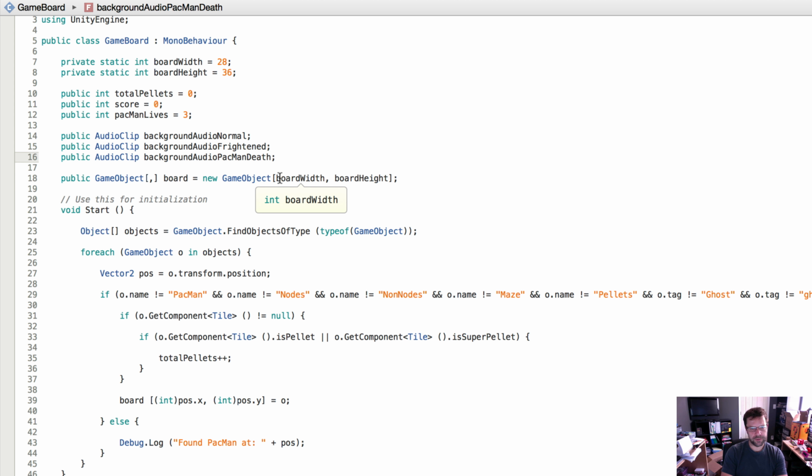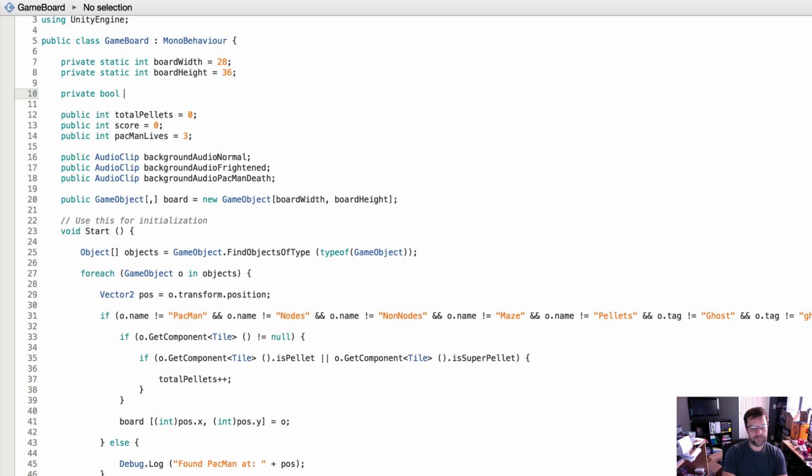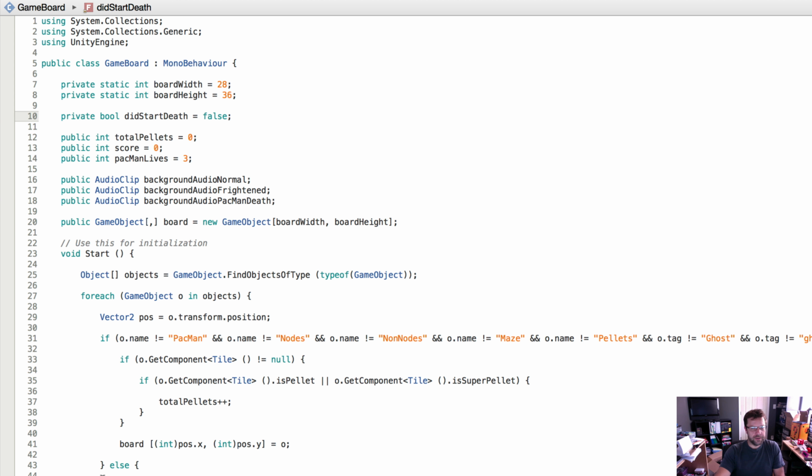There's also something else that we have to add, and I'm going to add it to the other private variables, and this one is going to be a boolean, and you don't need to worry about that right now, but we're going to call it did start death. Okay, I'm going to set that equal to false. And I'm going to explain to you in a few minutes what this variable is going to do for us. Not right now. Just don't even worry about that variable right now. Just know that we needed to create it.